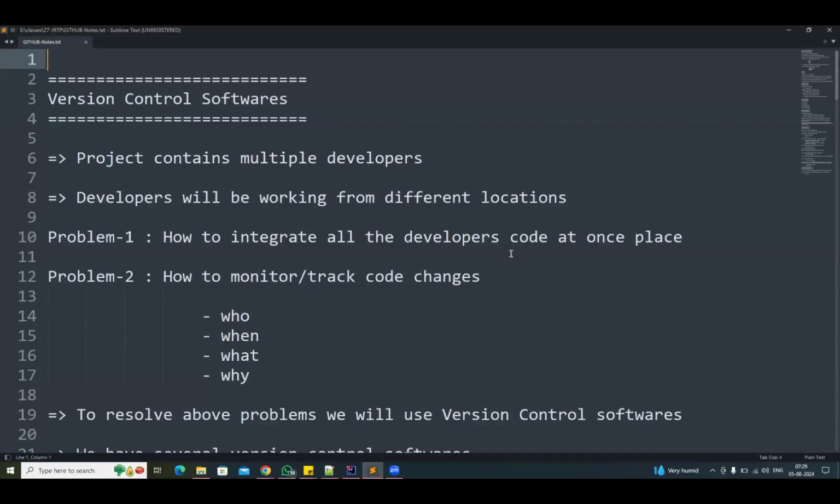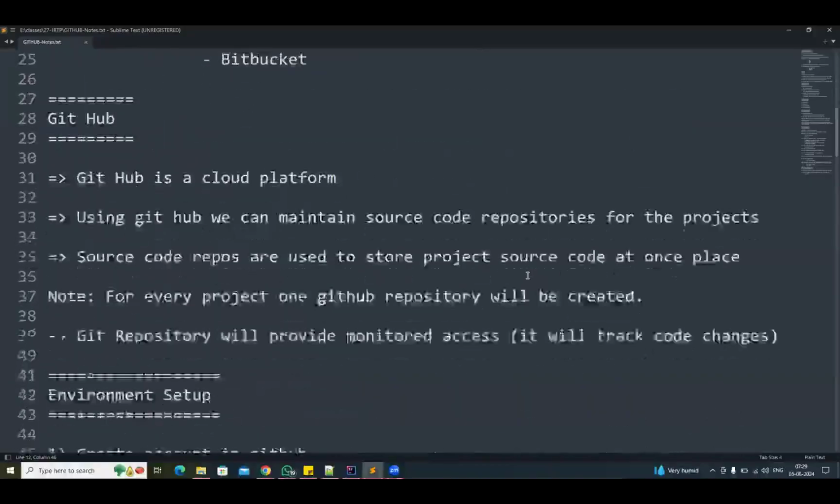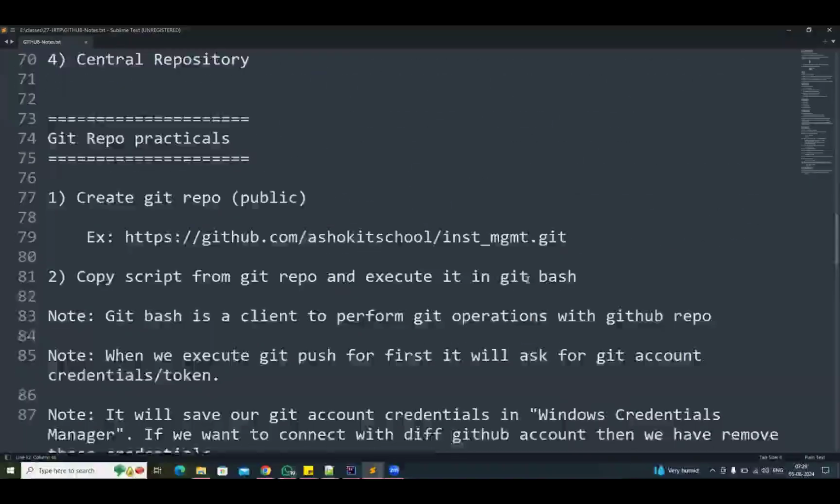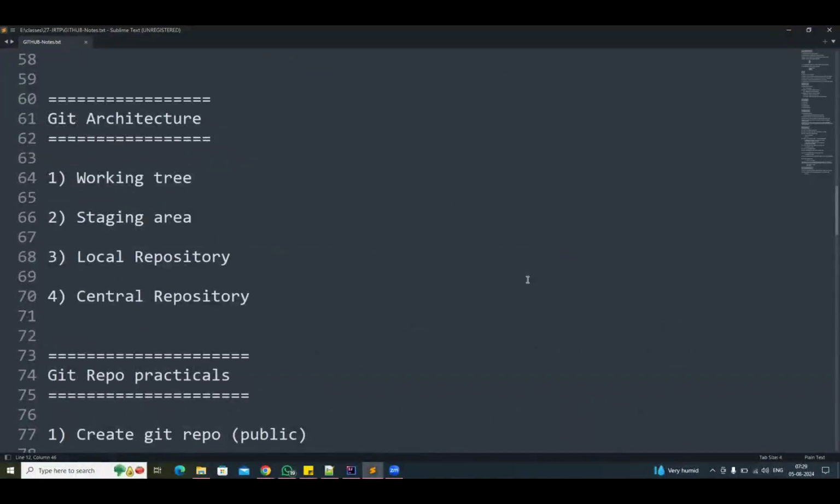When multiple people are working on the project, every day they will be making code changes. So we should be able to track the code changes: who, when, why, what. That's where we are using GitHub. We understood how to do the GitHub setup in our system. We have created an account in GitHub and we are able to install Git client software also.